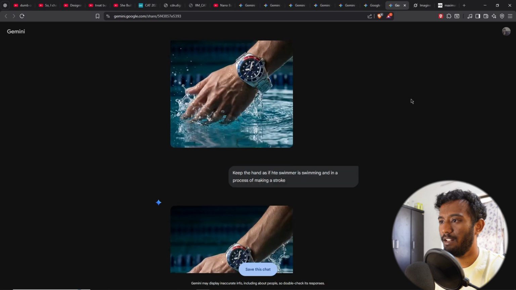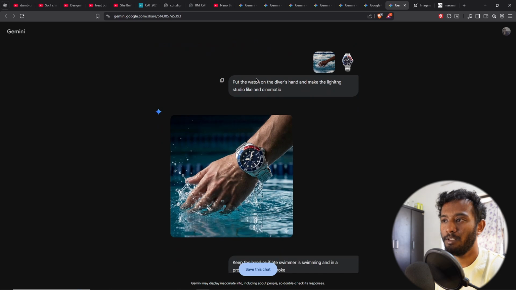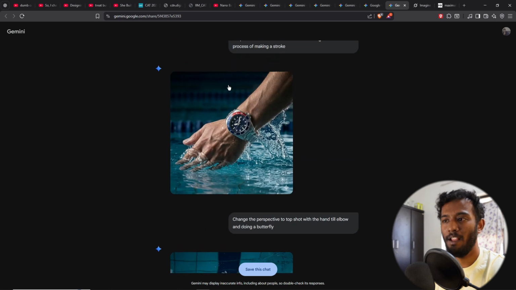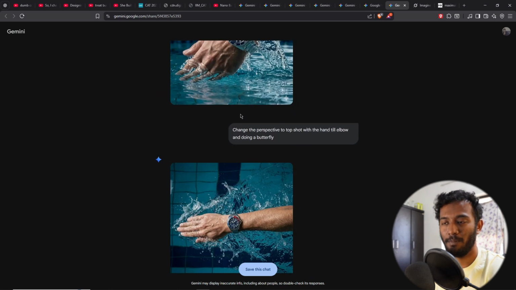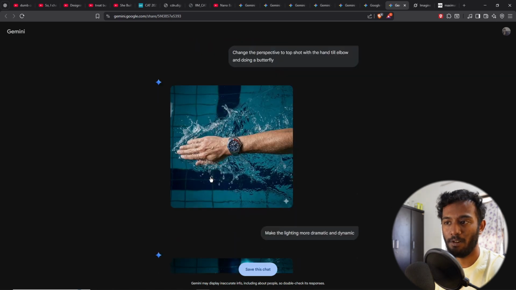Before that, I'd like to show the perfect way you can do this. We had this watch and the swimmer which we had discussed previously. I gave it a better stock image, and it still gave me this hand with the watch which I don't want. I kept on trying to change the perspective, but it couldn't. Then I gave it the perspective of a top shot. Then Gemini was smart enough to change it to the top shot.